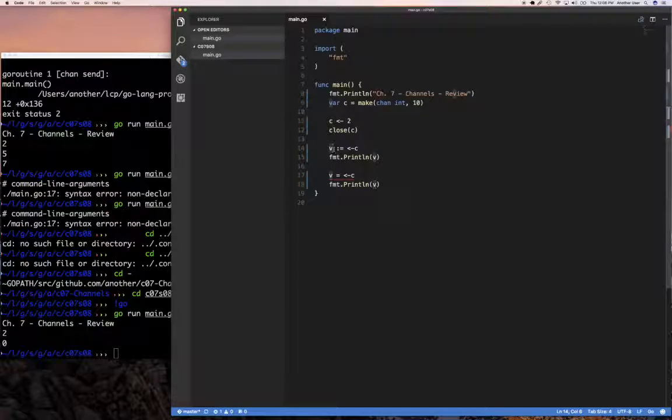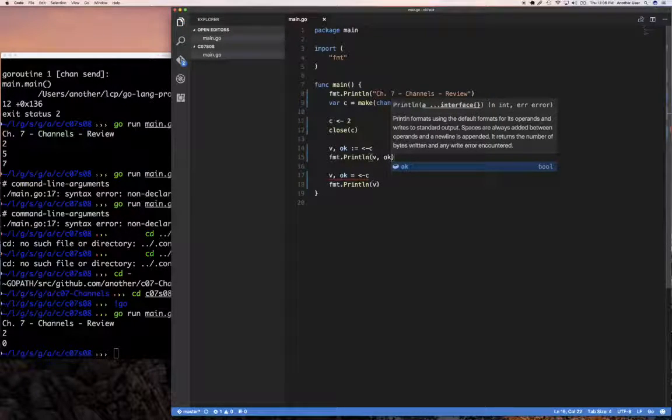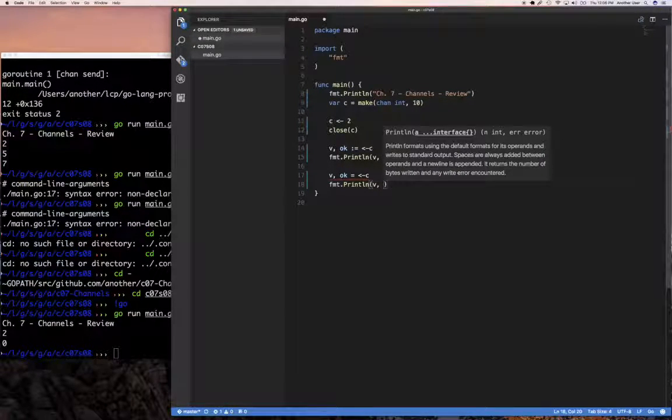What I want to do is this: v, ok. And I want to print out these values now, v and ok.